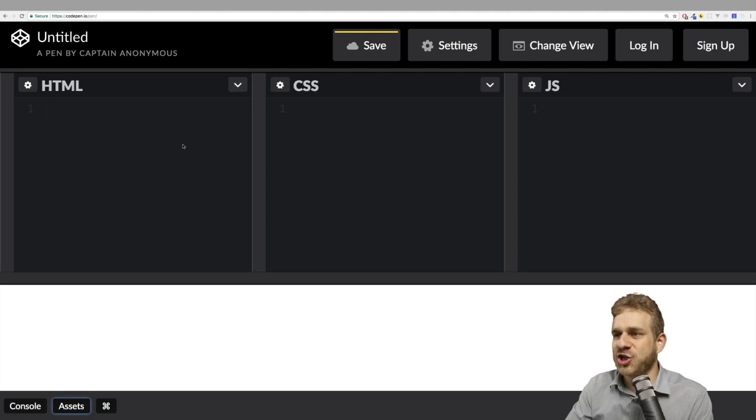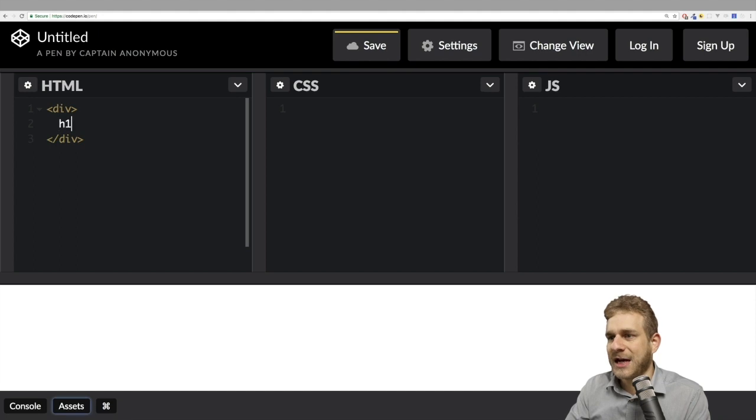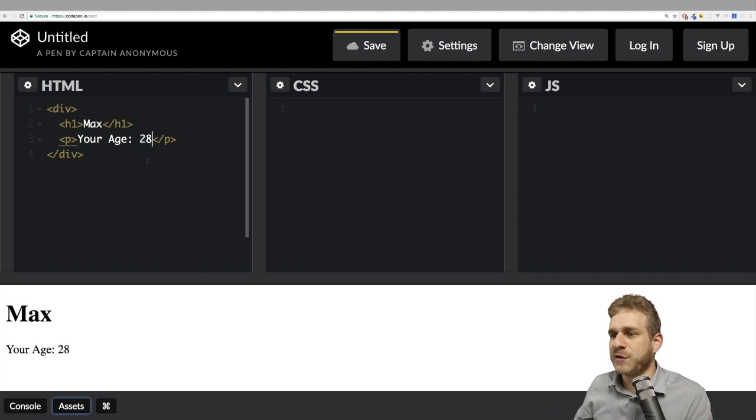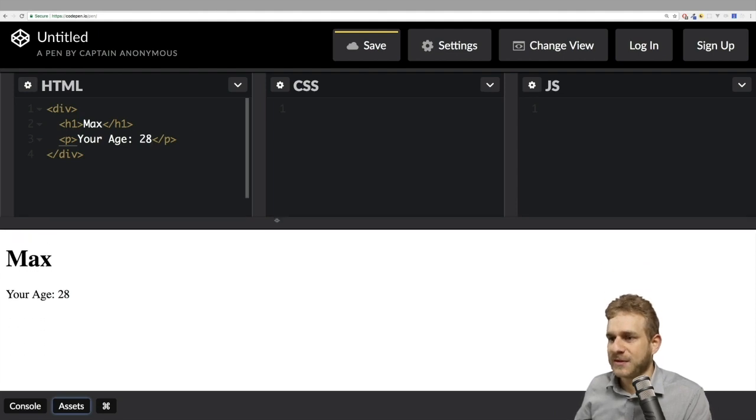For that, in the HTML part of this editor, I'll create a new div. And you can quickly create this by typing div and hitting tab. This will automatically expand this. And in there, I will now add a h1 tag and simply output Max, my name, and below that a paragraph where I say your age 28. This is my age. And of course, feel free to use your data here. So this now leads to the output below. It updates automatically.